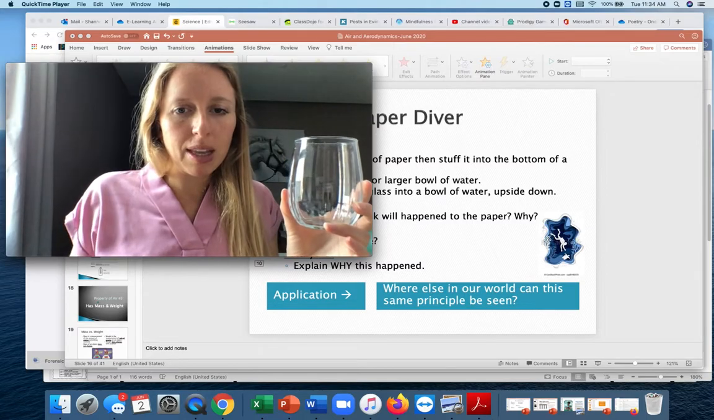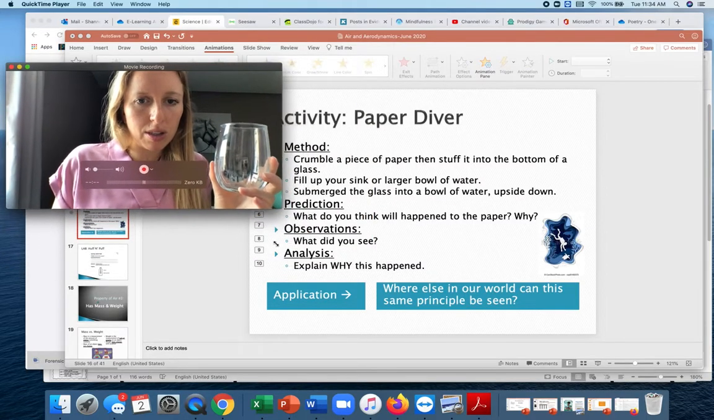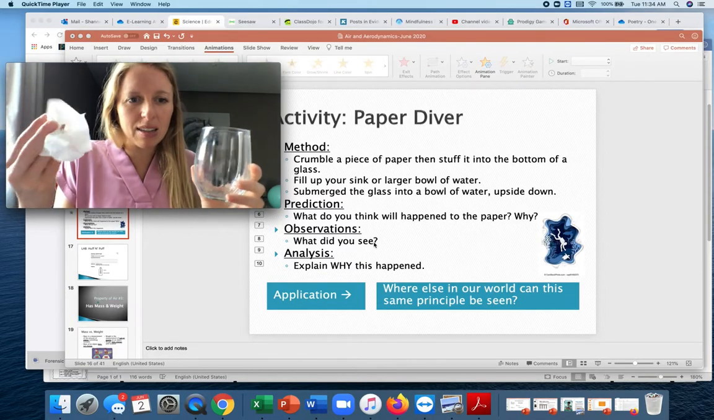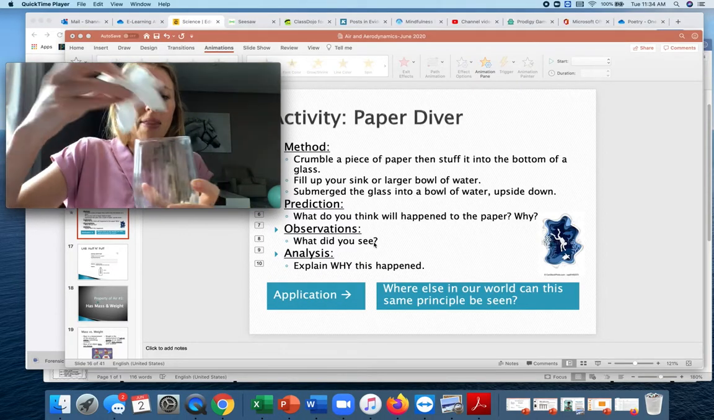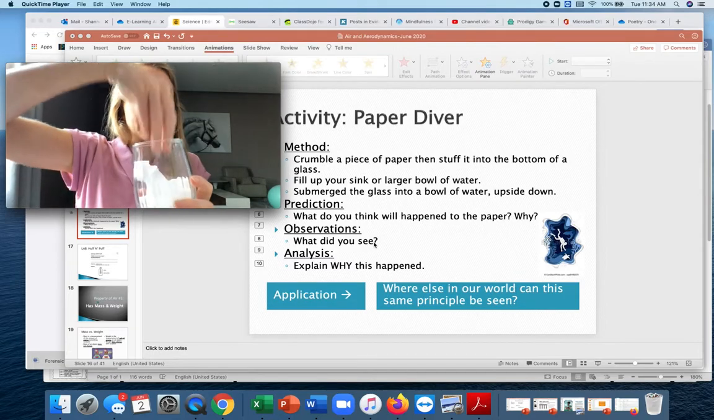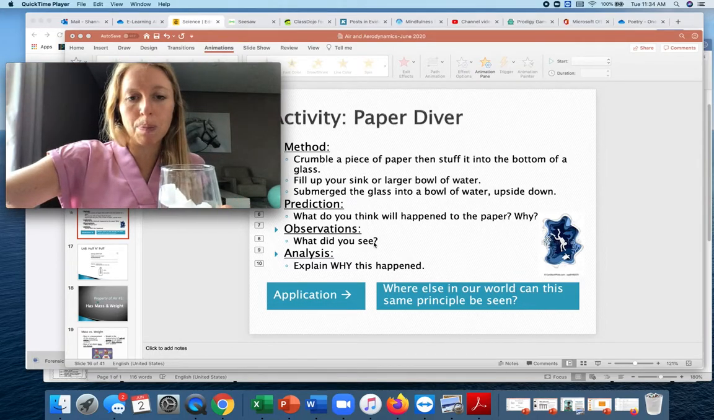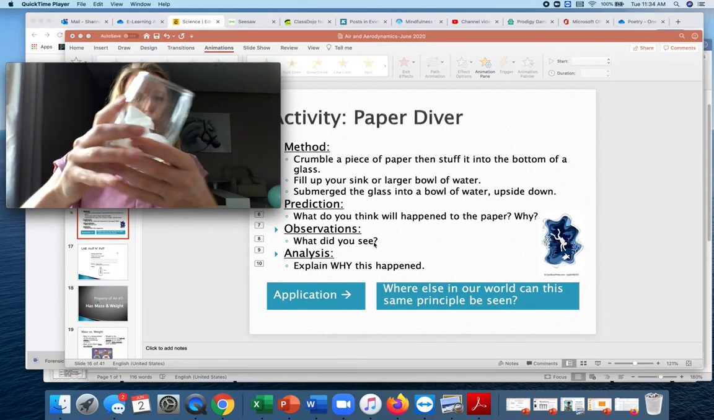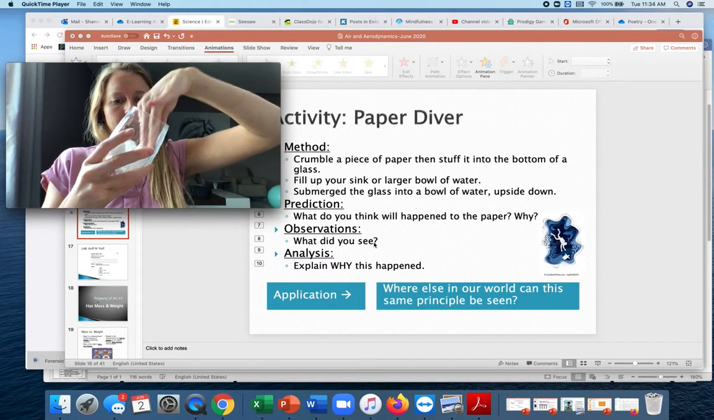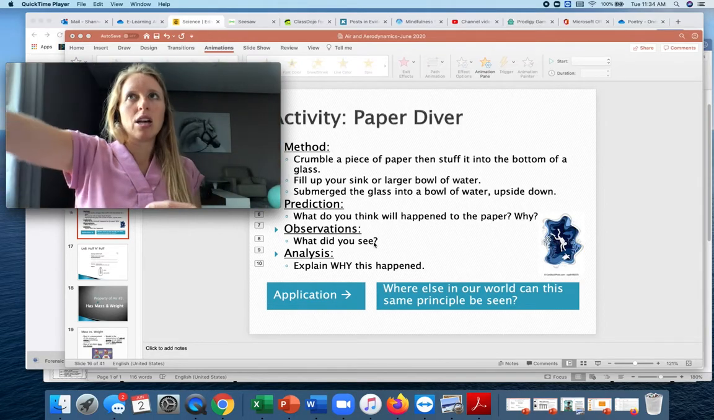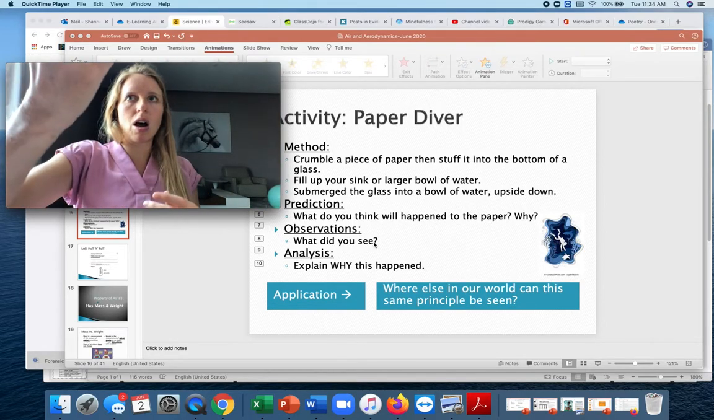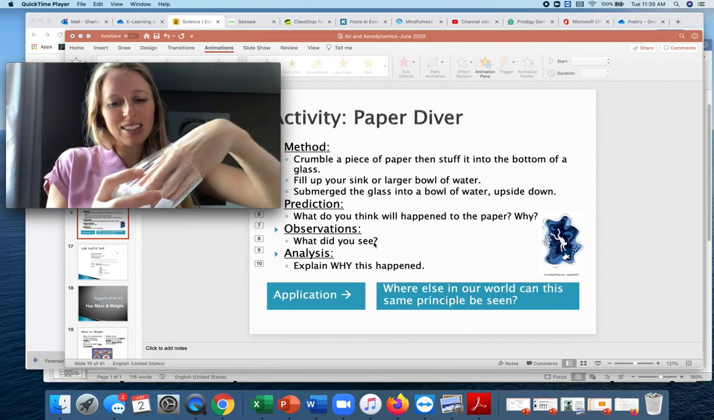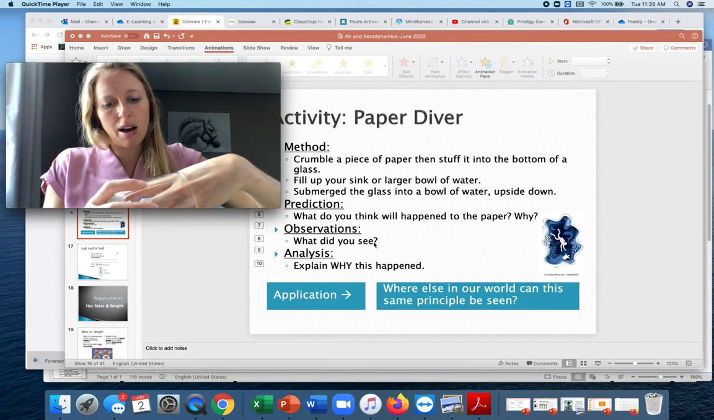I'll show this again here. Step one: you have your crumpled up piece of paper. I'm going to use a Kleenex, crumple it up, and put it inside the glass, then stuff it into the bottom of the glass. A little bit sticking up is fine, and it should stay. You have to test it a little bit. Sorry, I was too high from the camera. Yeah, like this will be fine.